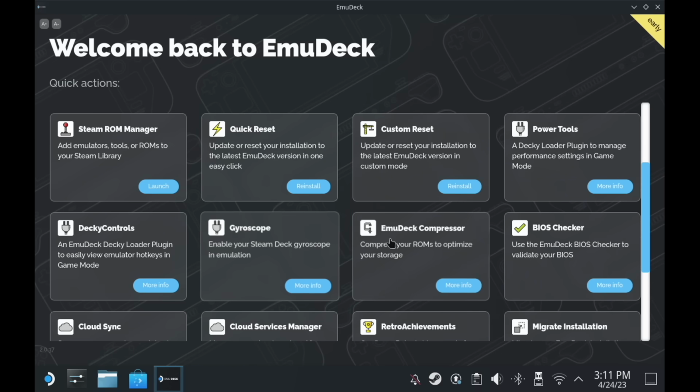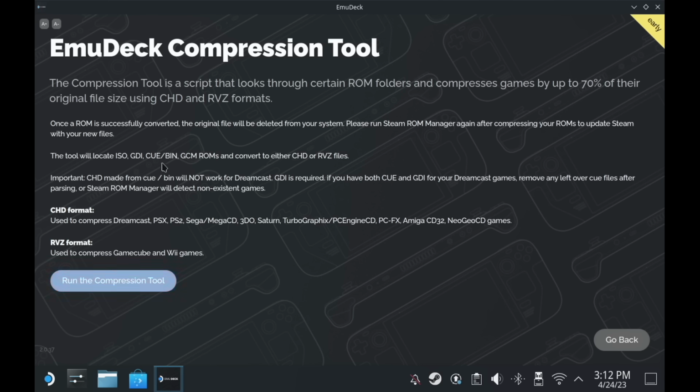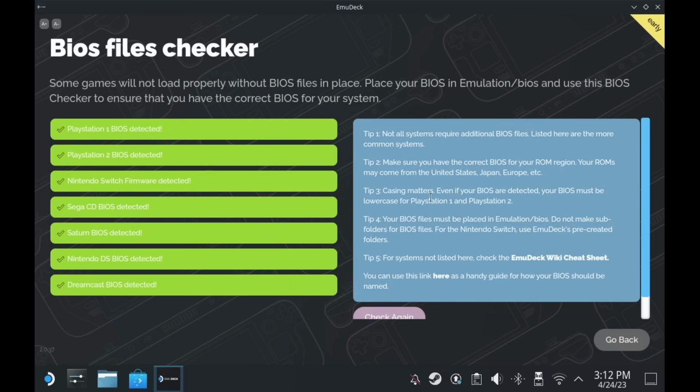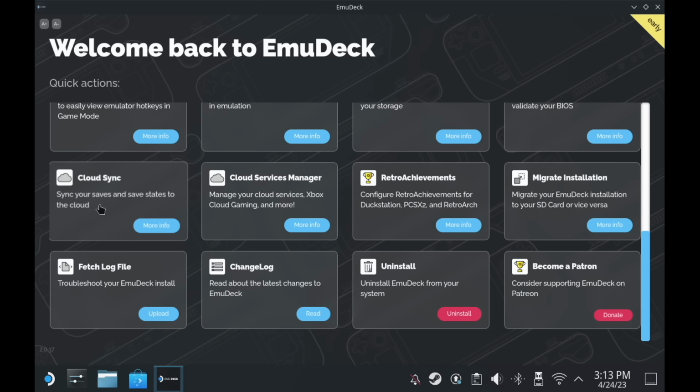This one is called EmuDeck Compression Tool. This is going to search your system for compatible ROM files, and then convert them to a more compressed format to save you disk space. So that's going to be a really handy tool if you don't want to convert them yourself. Next up, we have one called BIOS Checker. This is actually going to look through your file system and make sure you have the right BIOS files there. So if you're not really sure if you installed everything correctly, I would recommend going into this app and checking it here. Now, moving on to the next row, let's look at some of these features.